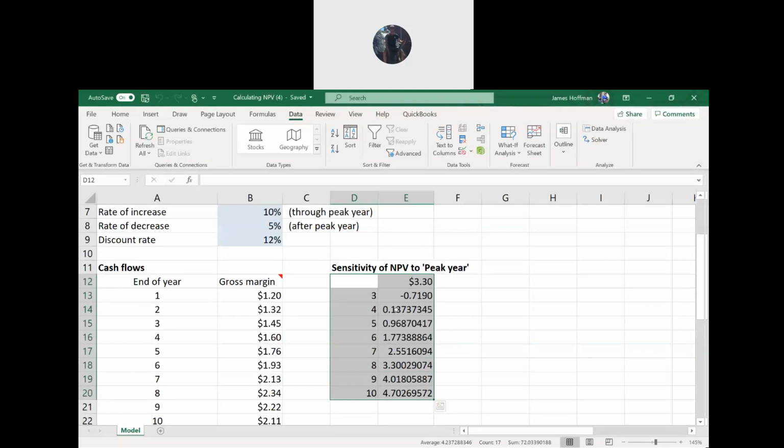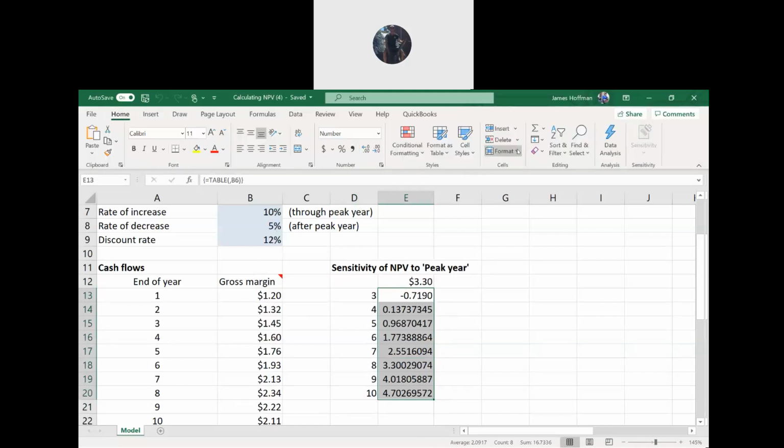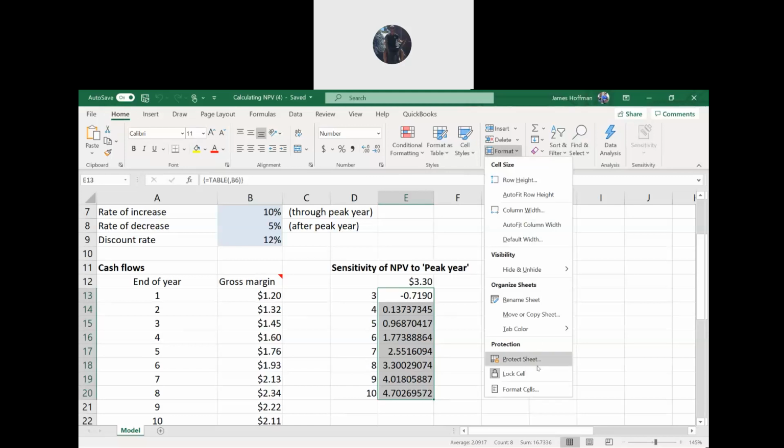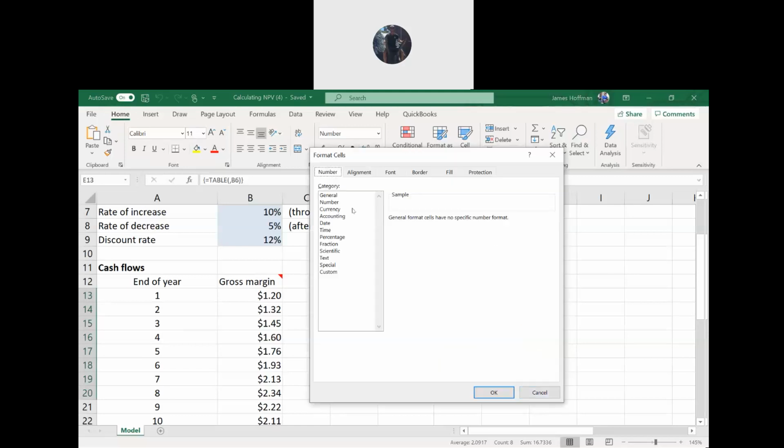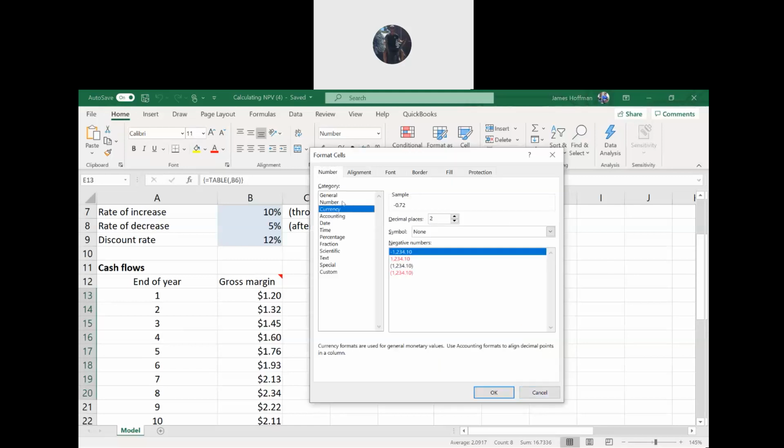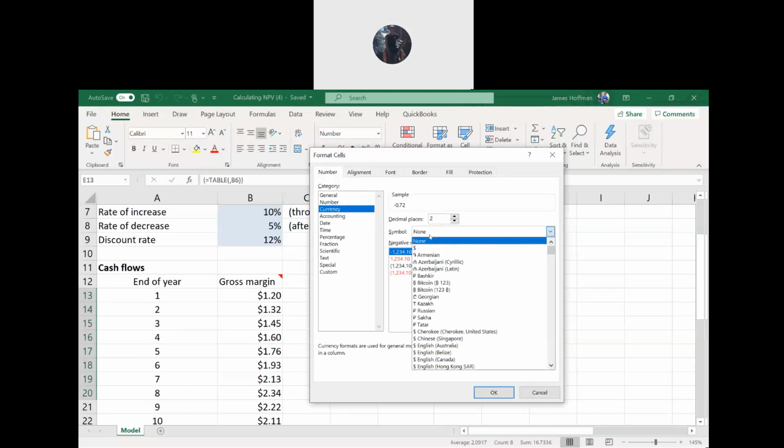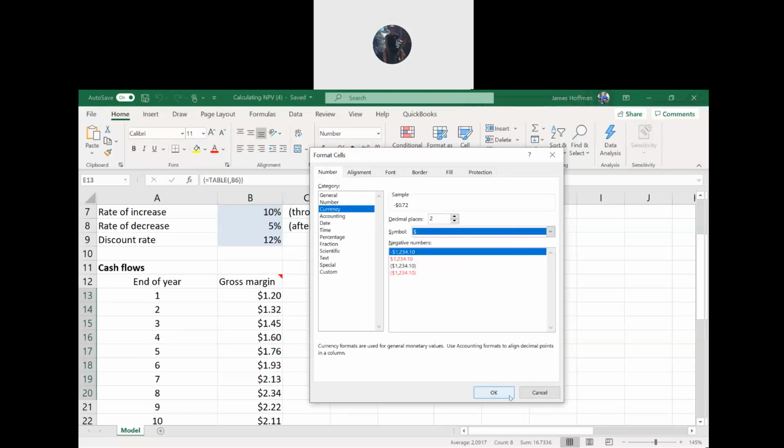Aside from formatting, we should get these values. Select E13 to E20 and format it to look like this: Home tab, Format, Format Cells, Currency, 2 decimals, and the symbol is $.